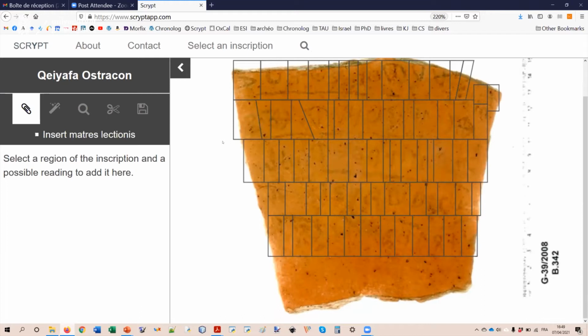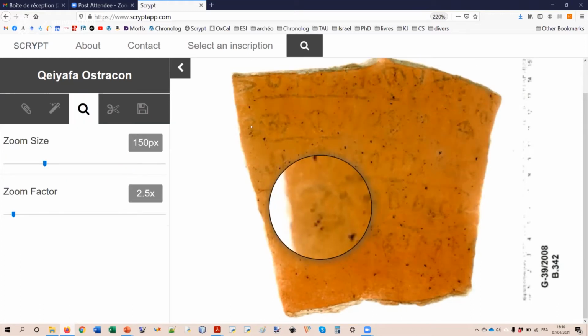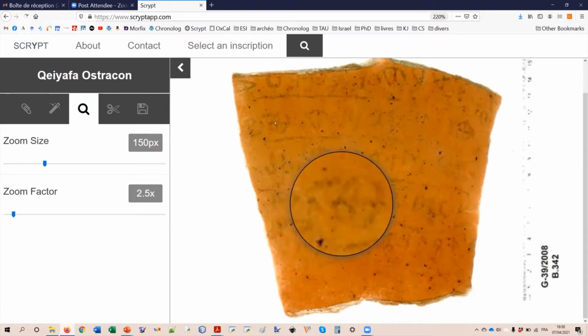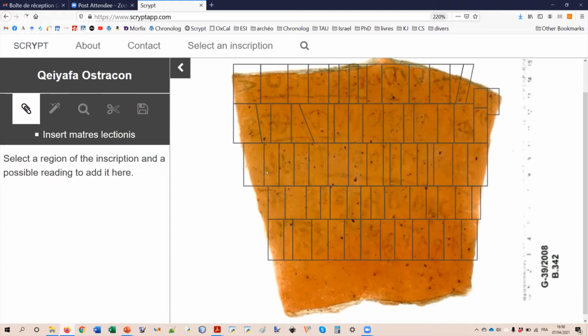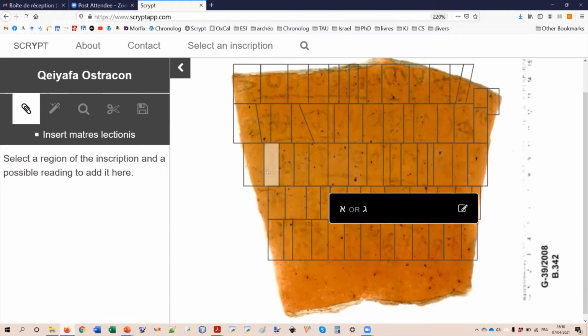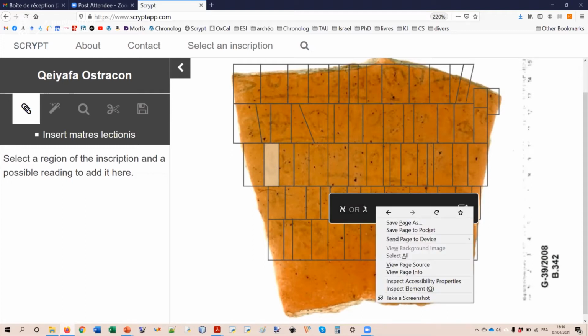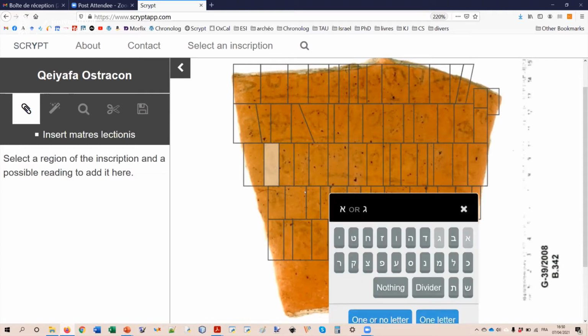Okay, but in practical cases, it's more complicated because I don't know if you can really see them well, but these letters, maybe I can zoom to show you. You see, these letters are considered very clear, at least for this inscription. But in other cases, like here, there is something that scholars were not sure what it is. Some scholars thought it's a gimel, others think it's an aleph. So you can encode more than one identification of the grapheme.